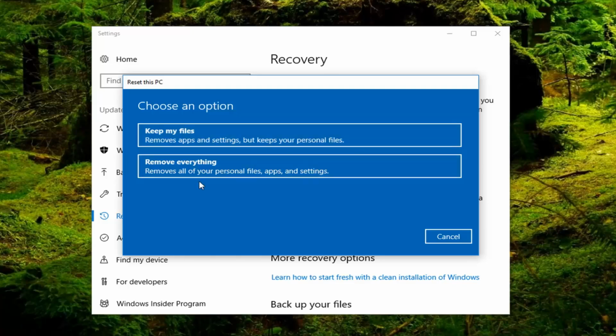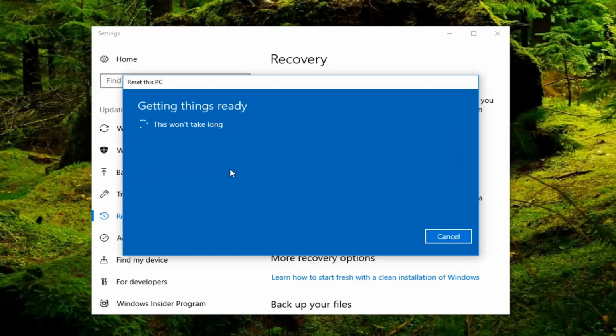And we also have the option to remove everything, which will remove all of your personal files, apps, and settings, so a clean factory reset, which is what we're going to be doing in today's tutorial. So I'm going to select that, and we are going to have a couple more prompts we're going to have to address before we actually jump into the reset process.